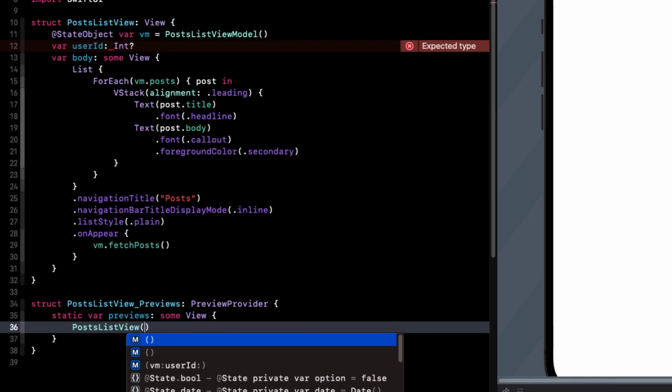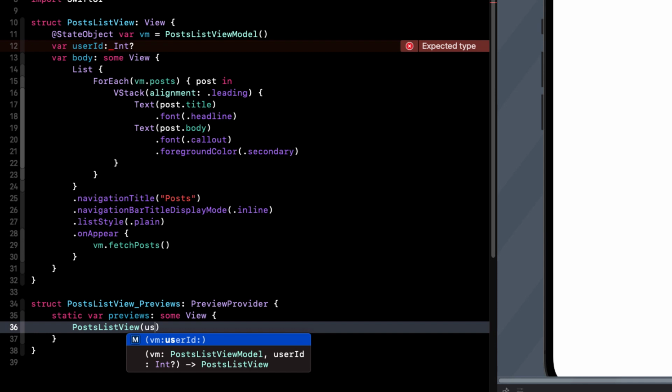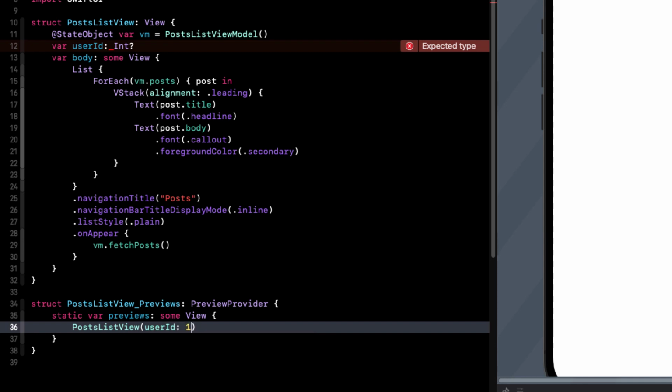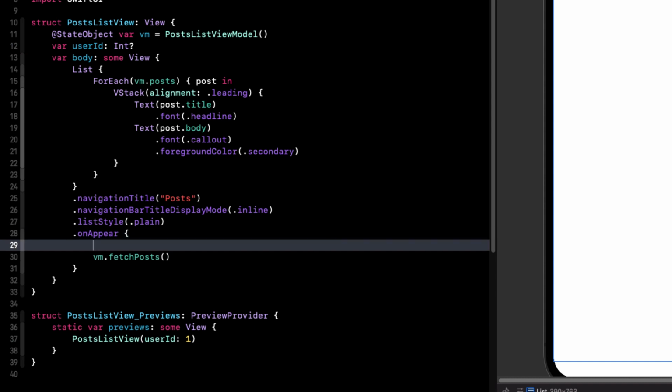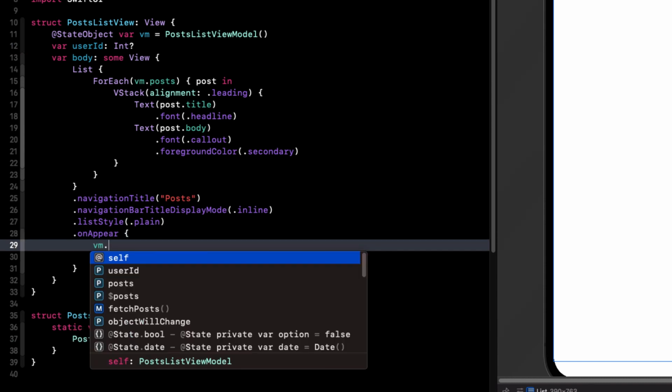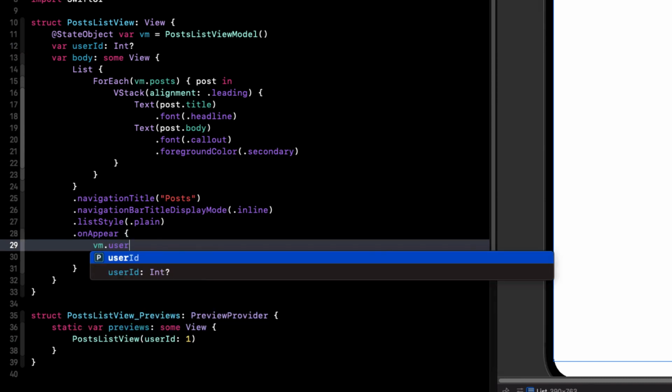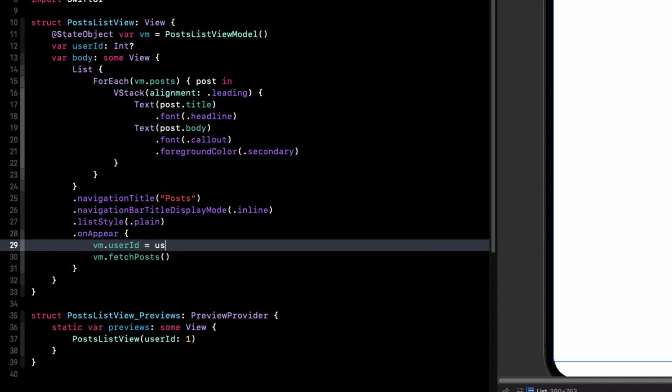We'll also need to pass in a user ID to stop the preview from complaining, so let me just enter a 1 here. And then in onAppear, before we fetch our posts, we'll set the user ID within our view model to be what was passed in, and it will no longer be optional. Therefore, we'll generate the list view that can be presented in this view.